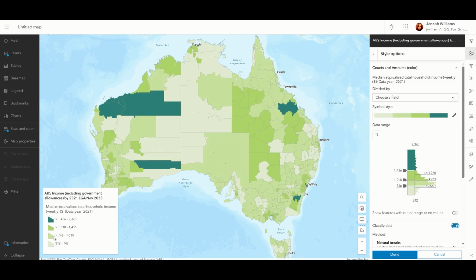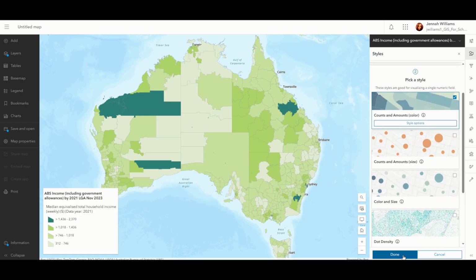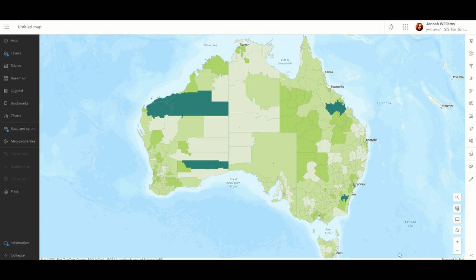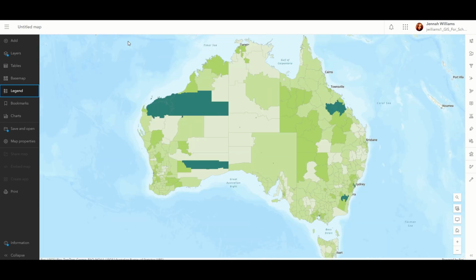You can see now we've got those natural breaks. Once we're happy with it, we can simply press done and close it to have our map displayed. And if I go over to the legend on this side, you can see our legend displayed perfectly there.